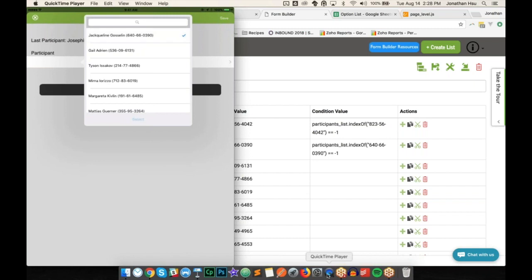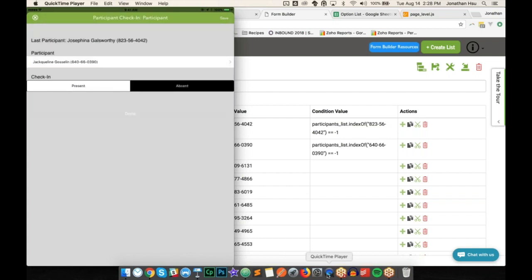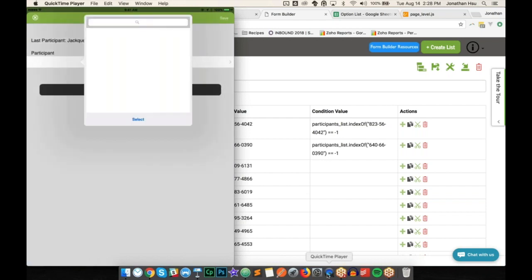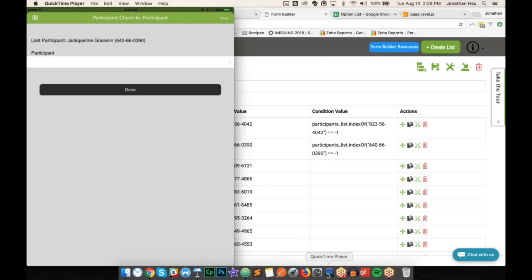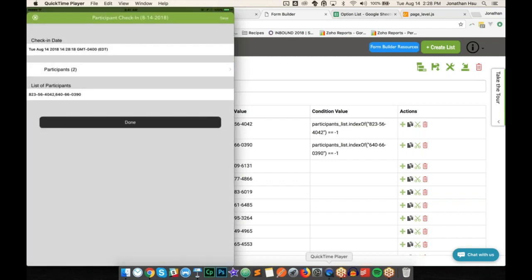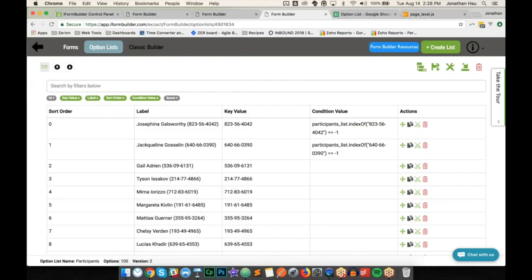Now, if I pick Jacqueline here, we're going to run into the exact same problem we ran into last time, where now it's false and nothing is going to show. The main takeaway here is that we're going to actually need a condition value for every single value in our option list. Stella, did you have a question?